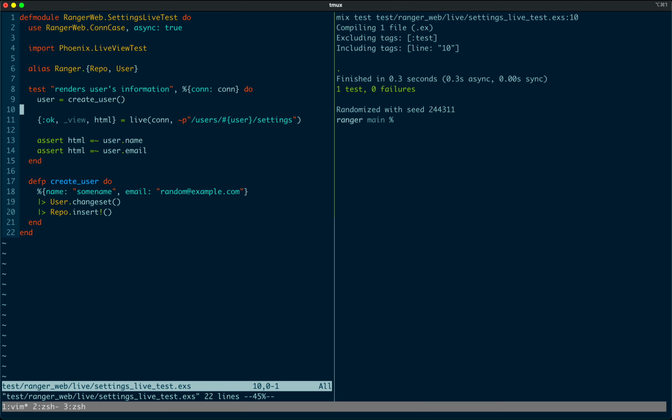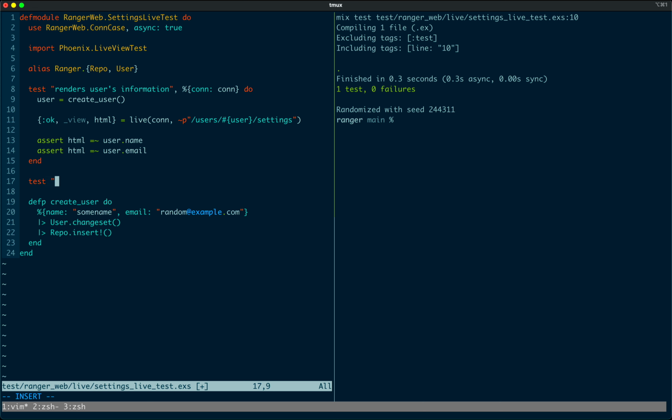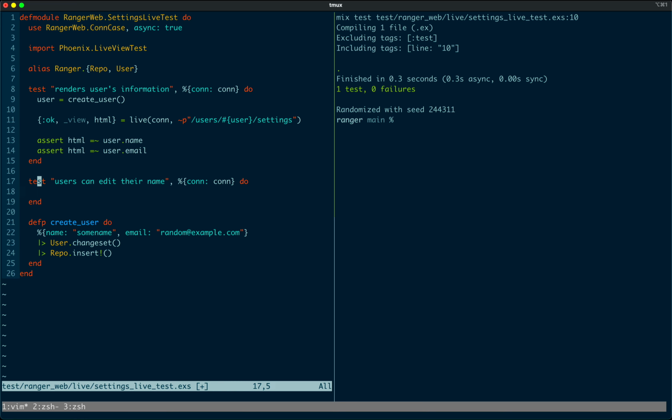Awesome. But now let's go ahead and test interactivity, which is what this is all about, right? So I'm going to set up a test: users can edit their name. Now, as you can see, I'm not actually saying that we're testing anything specific about the live component. I'm just going to say that a user can edit their name. Once again, they don't care how we implement this. So I'll create a user here, and in this case, I'm going to define the name. Let's call him Frodo.